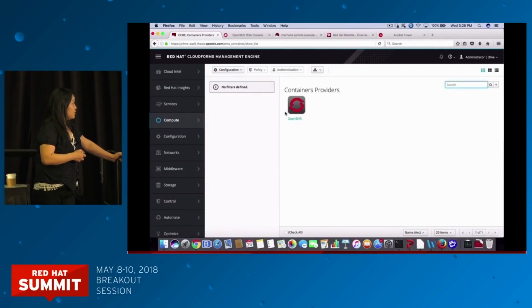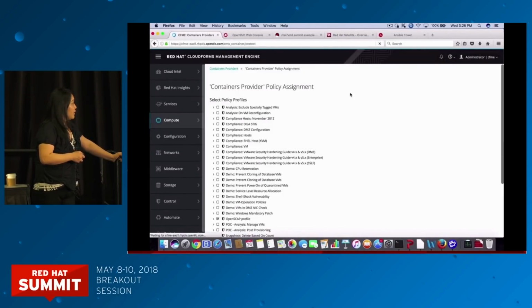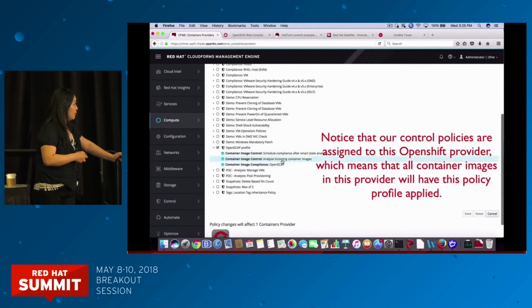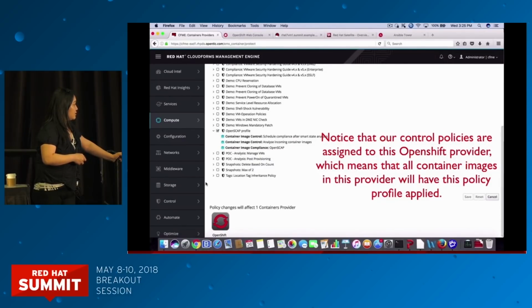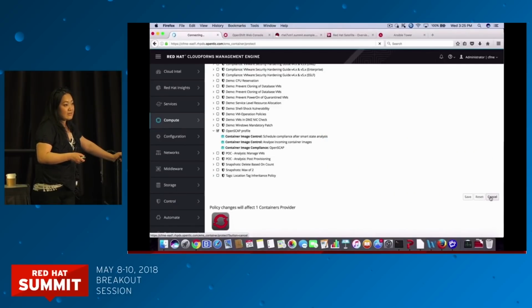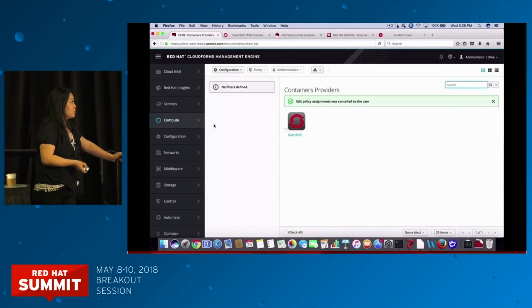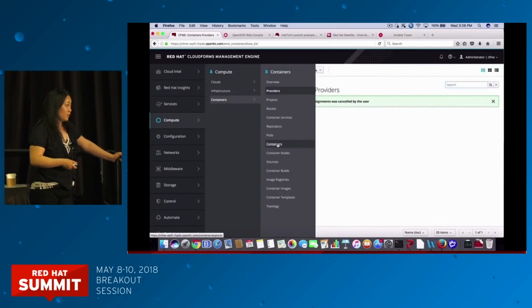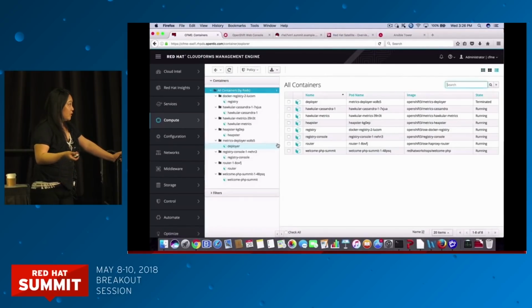So if I go into the OpenShift provider, then I can see what policies are on this provider. Here's all the different ones. You can just put a check mark next to the one you want. So you can see the OpenSCAP profiles here. So that means that all container images inside OpenShift get this policy applied. So whenever there is a new image, it's going to get scanned. Whenever there's a severely high vulnerable image, it's going to get tagged by CloudForms and annotated in OpenShift so that it can never be run again inside OpenShift. So this is a way where literally by the click of a GUI, you've now prevented high severity vulnerabilities from ever running inside your container environment.